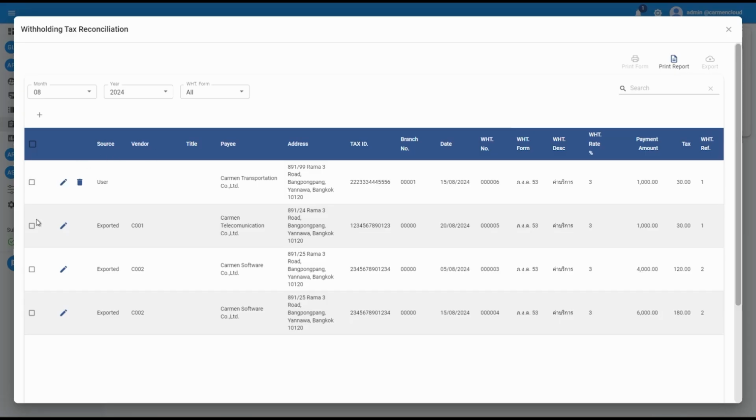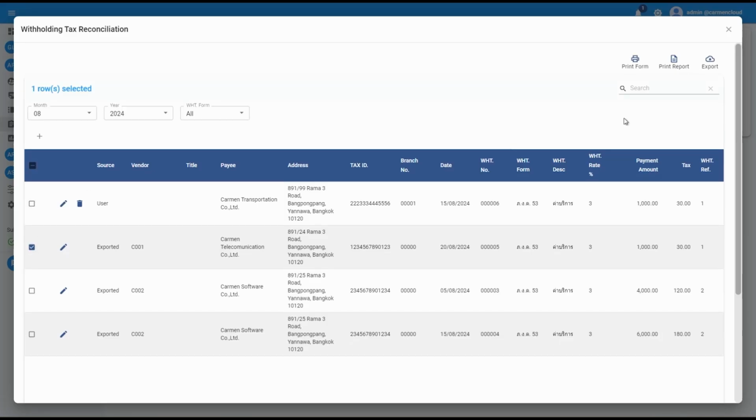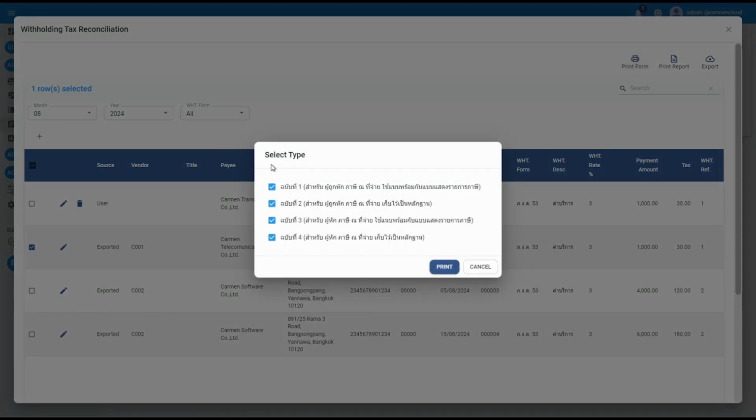Printing the WHT certificate. Select the transactions you want to print. Click on the Print Form button. Choose the number of copies you want to print. Up to 4 copies are supported.